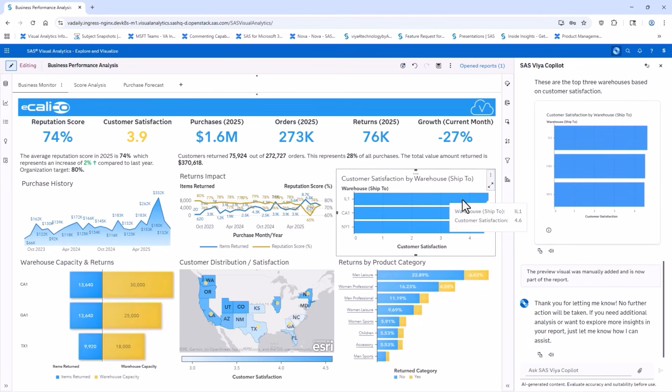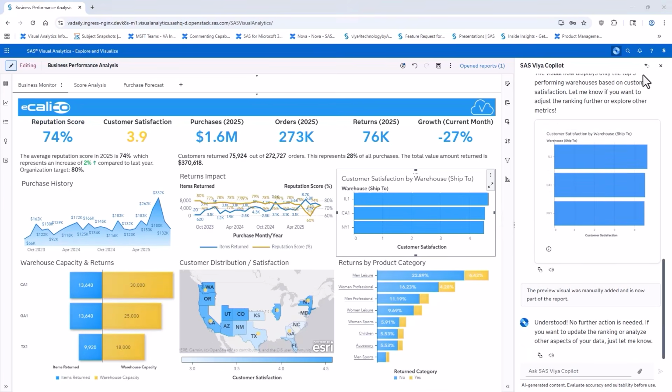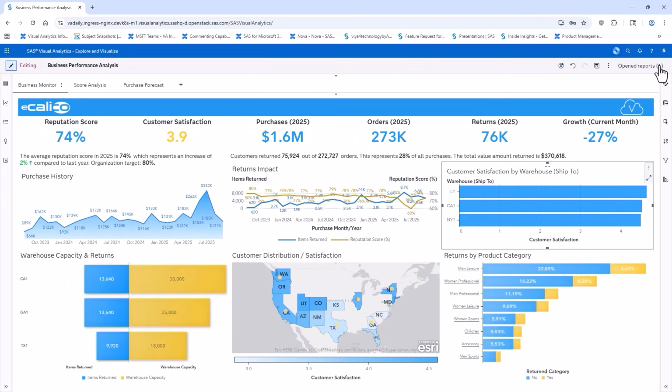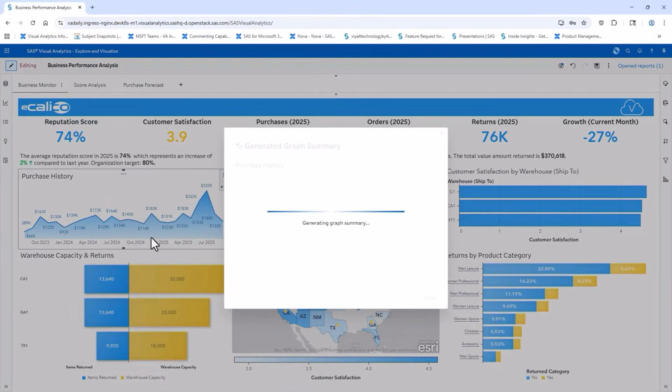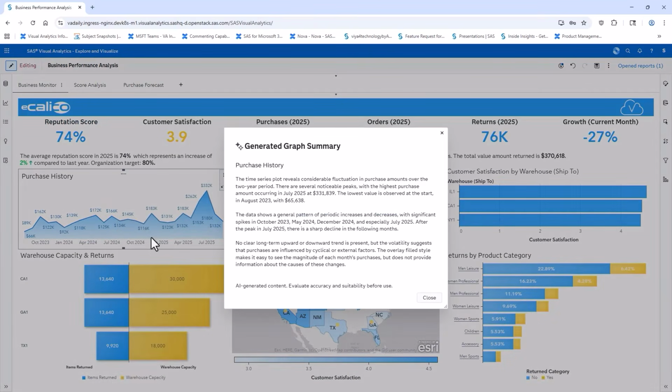Outside of the chat pane, you can also use Viya Copilot to generate graph summaries for ad hoc analyses. The summary can provide insights such as trends, correlations, cyclical patterns, potential outliers, and more, all in an easy-to-read format.